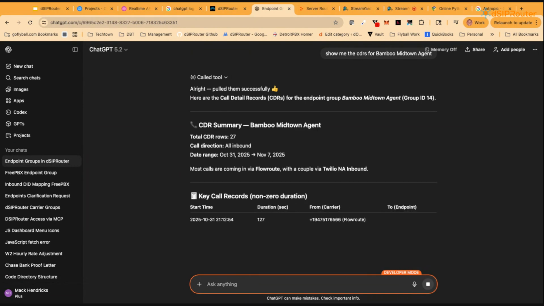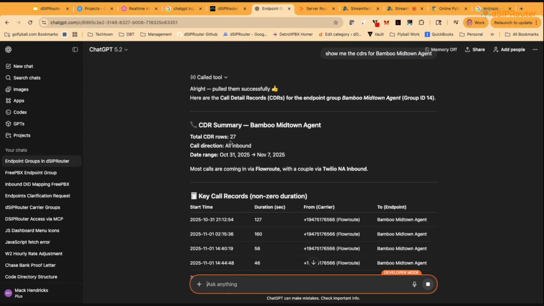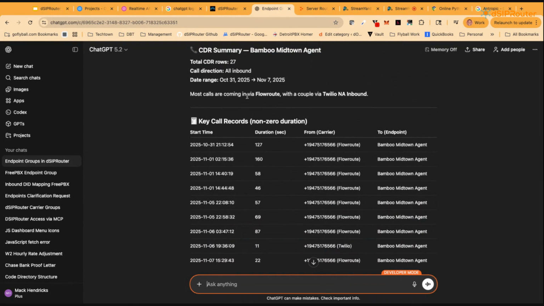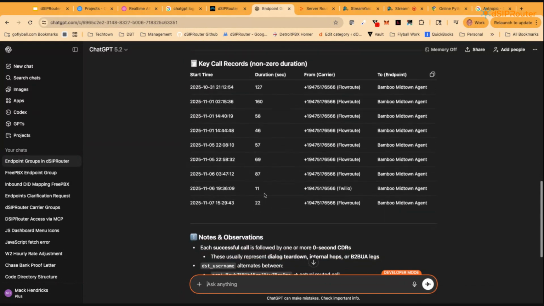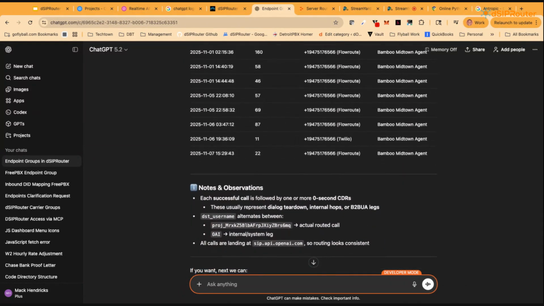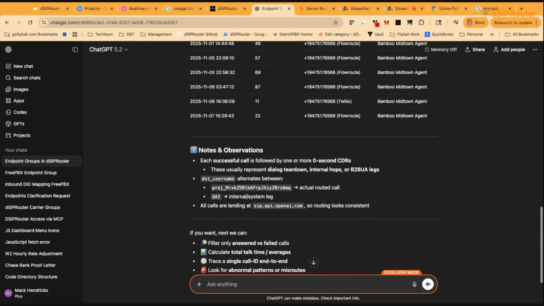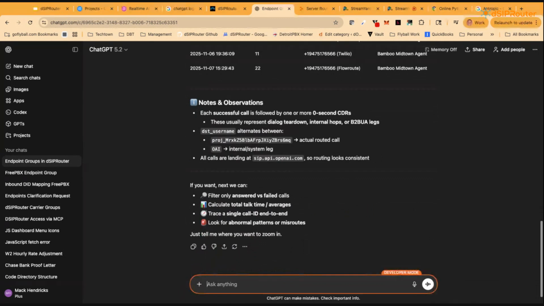So it not only just pulled them, but it actually did some analytics on it. So total CDRs, call direction. This is all inbound, date range. Then it says most calls are coming in via flow route with a couple via Twilio. So this didn't just go pull the data, but again, it's using the reasoning engine to go and make some observations. And then it gives you more observations and notes here as well.